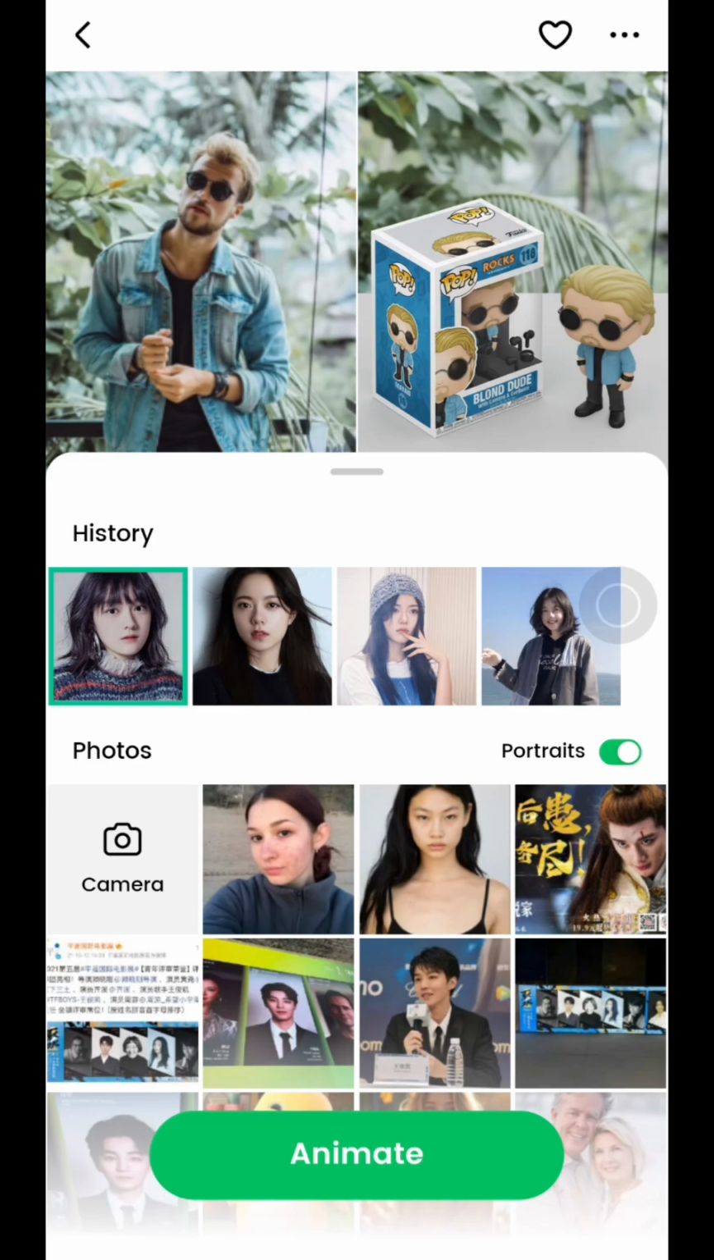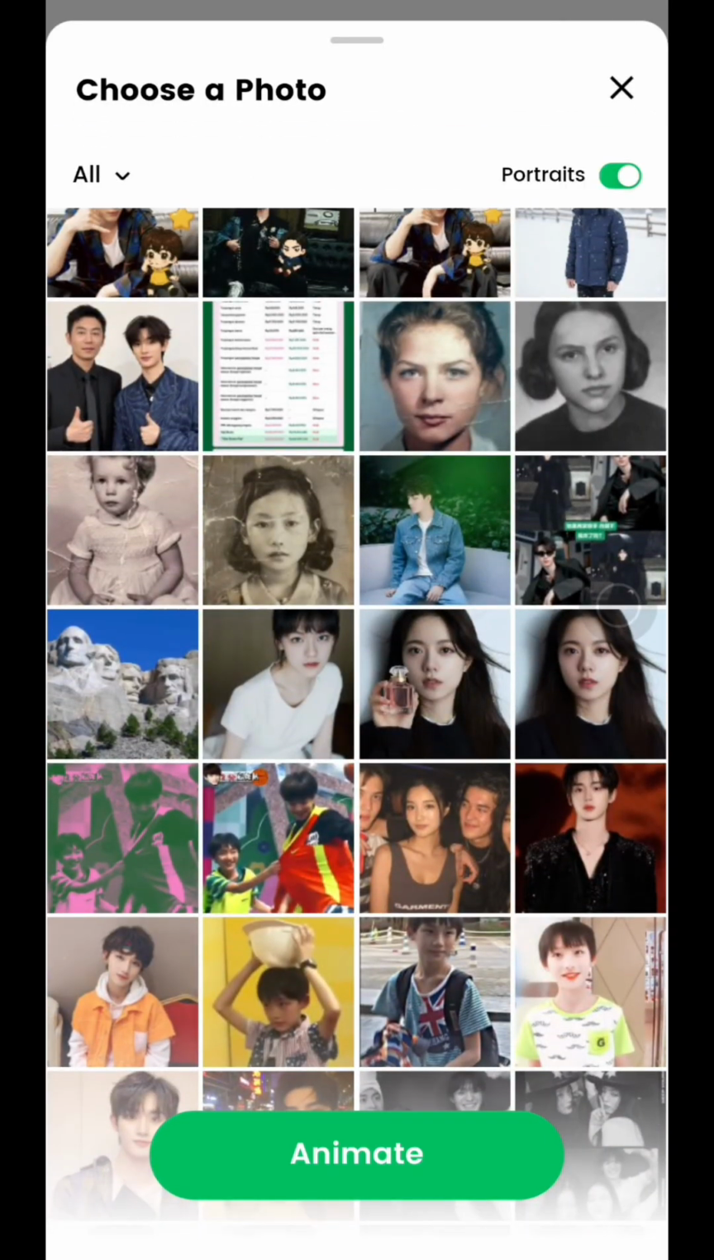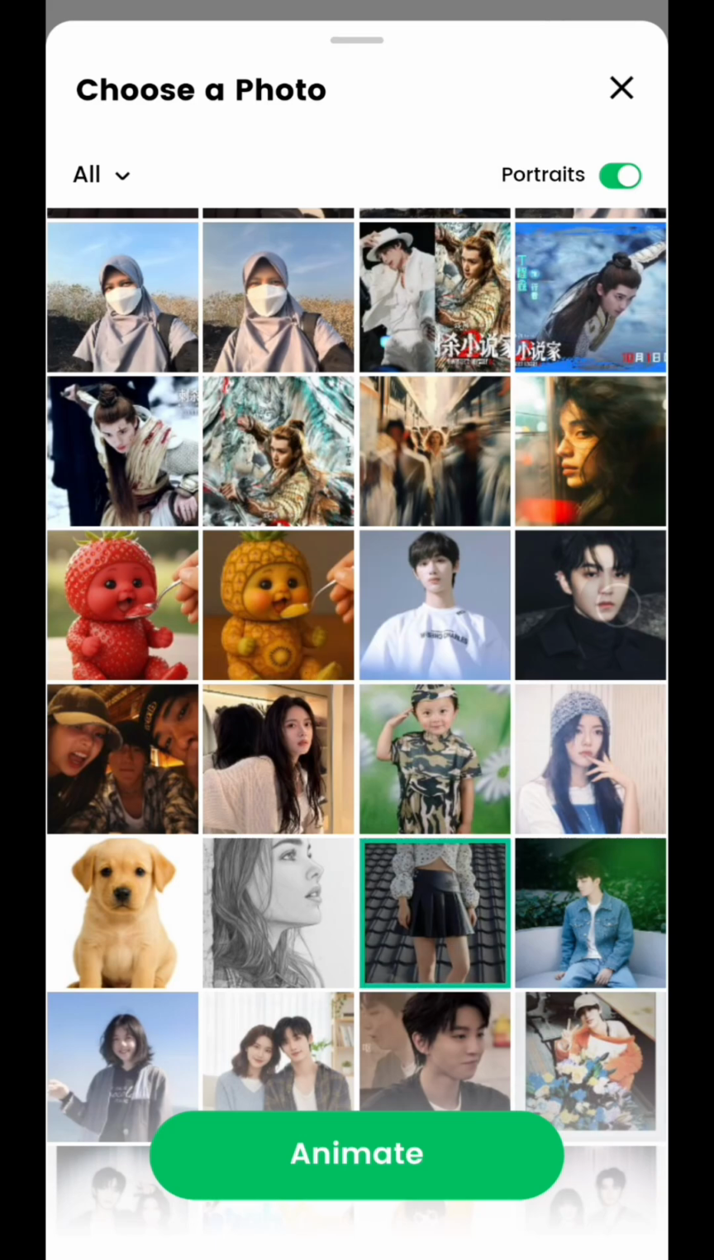You can choose a selfie or any portrait shot. For best results, make sure your face is clear and visible. Once you have selected your photo, Dreamface will automatically start applying the pop doll effect. And once it's done, select the photo, just tap on animate.